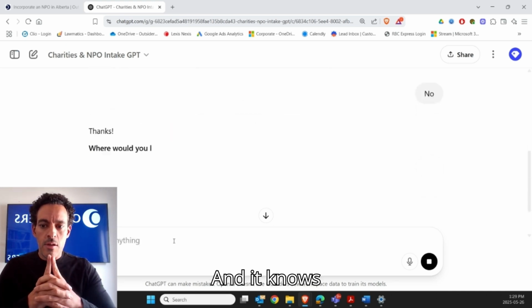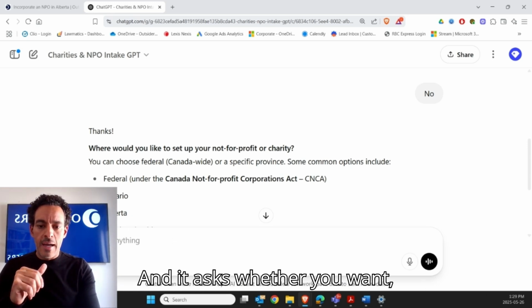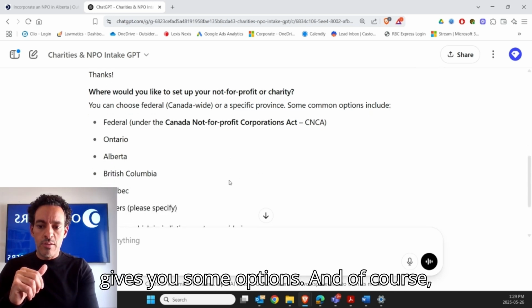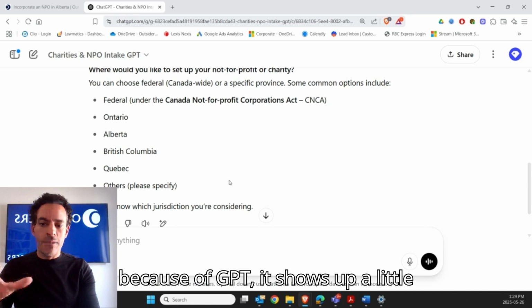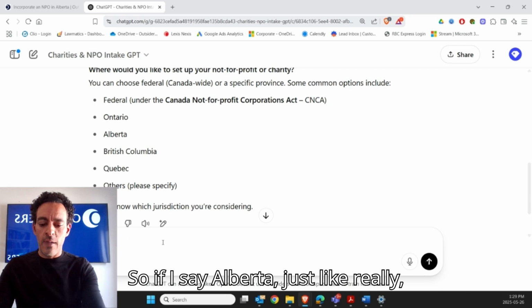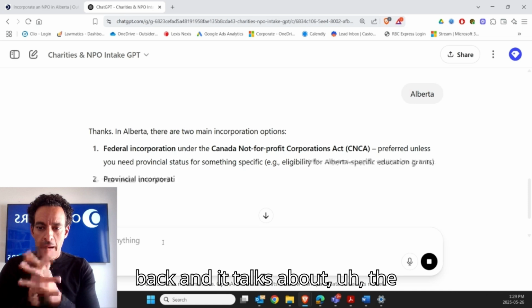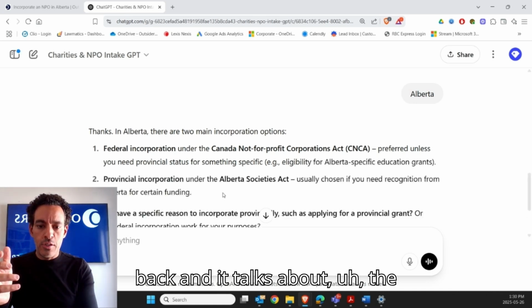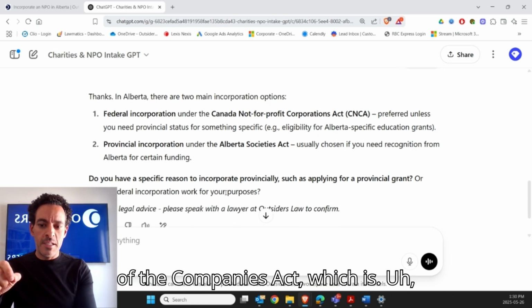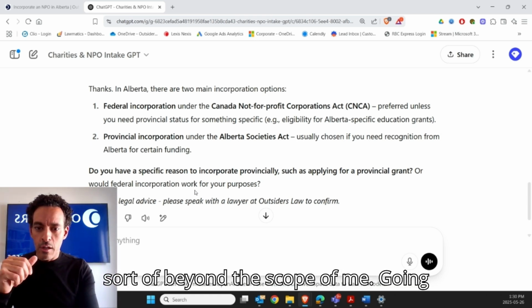and it knows to ask whether you'd like to set one up, and it asks whether you want to go federal, and it gives you some options. And of course, because of GPT, it shows up a little differently every time, but it's been tuned to give certain answers. So if I say Alberta, just generally, it comes back and talks about the two main ones. It intentionally has been tuned to not talk to you about Part 9 of the Companies Act, which is sort of beyond the scope of this video.